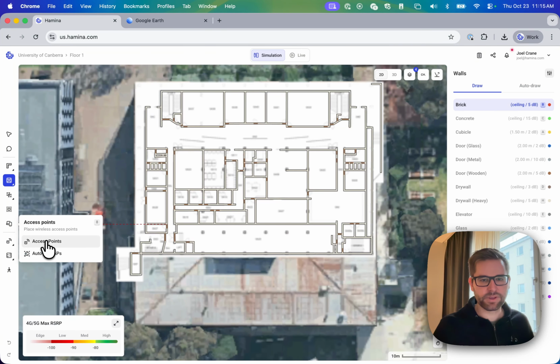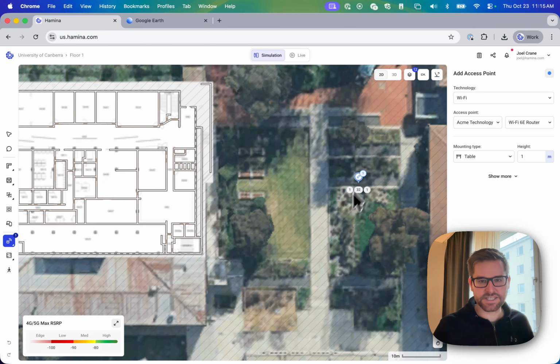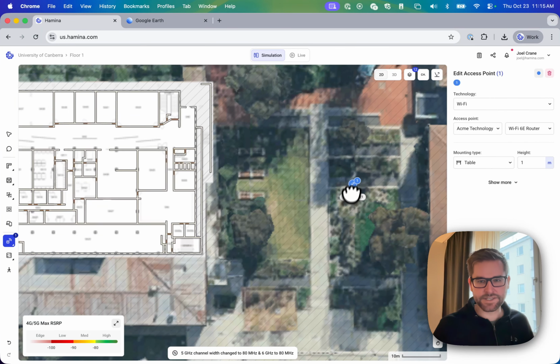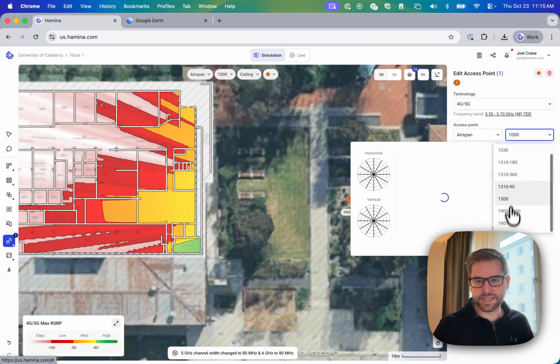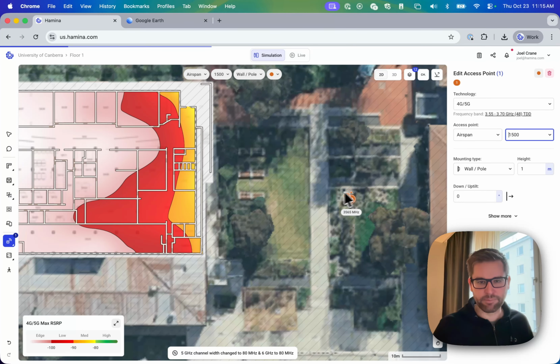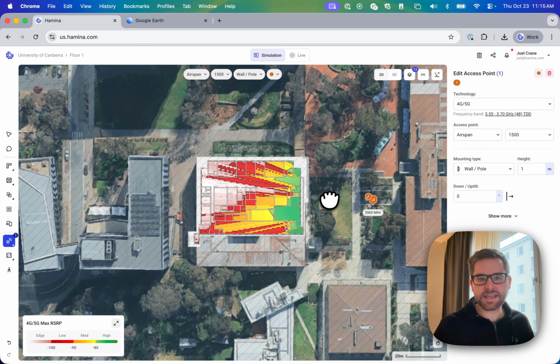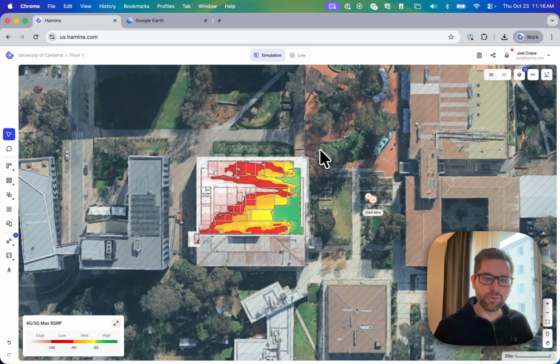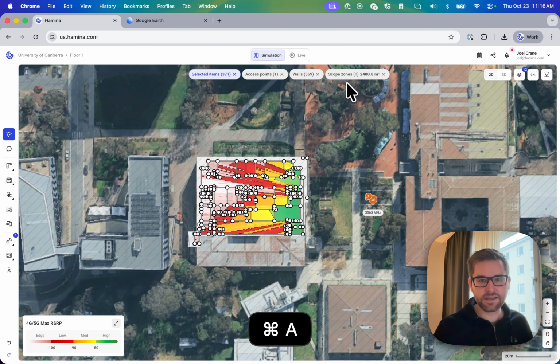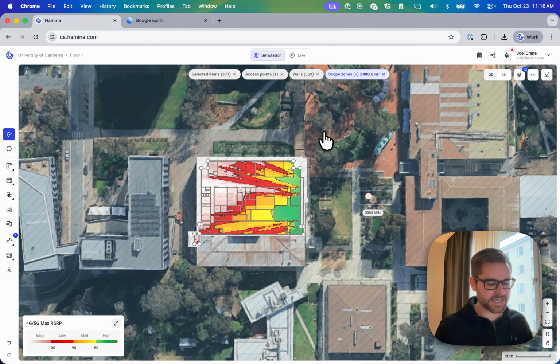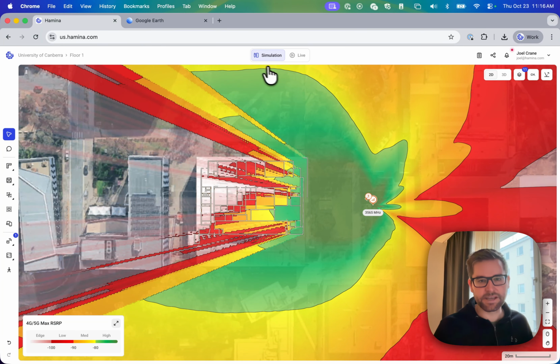So now let's go ahead and place a cellular radio out here. I'm going to stick it outside of the building. Let's change the type to 4G, 5G, and I'm going to use an Airspan 1500, and point it towards the building. Now notice that we're not showing you coverage outside of the building. That's because of the scope zone that we set earlier. So I'm going to remove the scope zone just to make things a little more clear. I'm going to hit Command A to select everything, click on scope zones, and hit the delete key to get rid of it. So there we go. Now we can see everything.